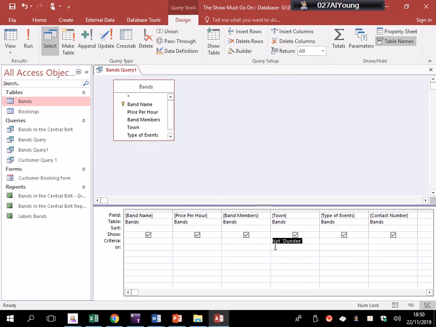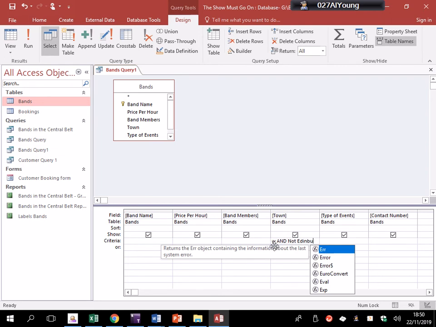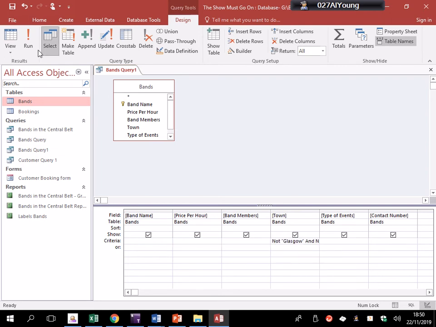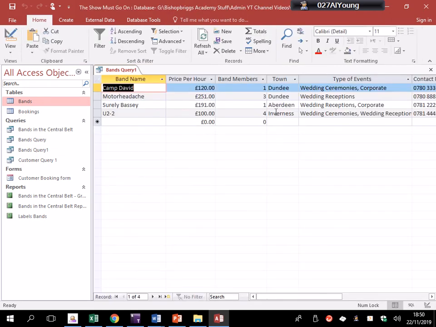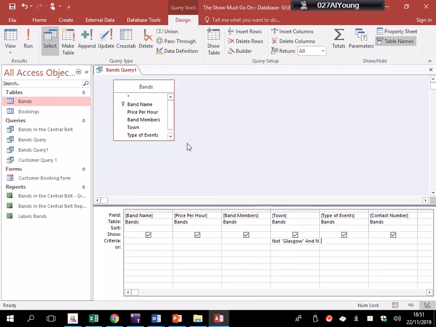Okay? Now, that can be quite odd because there is actually a formula called and. So perhaps you might look for not Glasgow and not Edinburgh, and this will only show us bands from outwith the central belt, and you see it leaves us with the 4 non-central belt bands because we've done and. Okay, so that's the difference there.